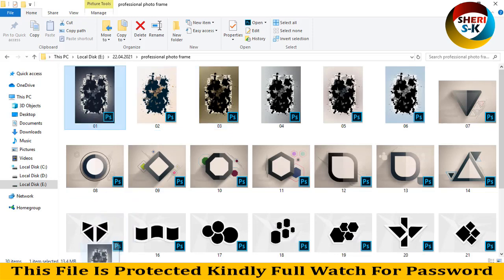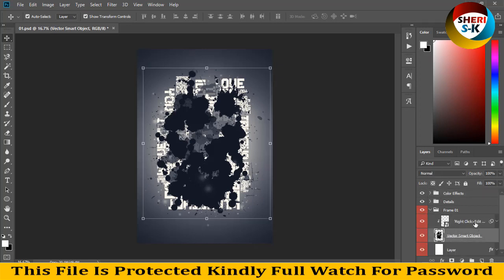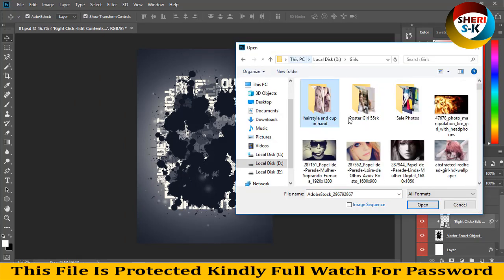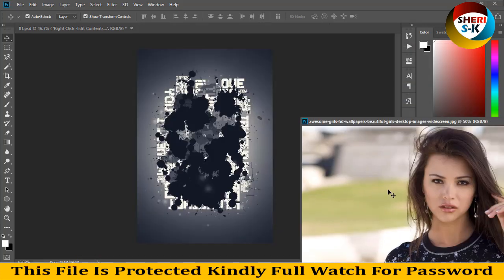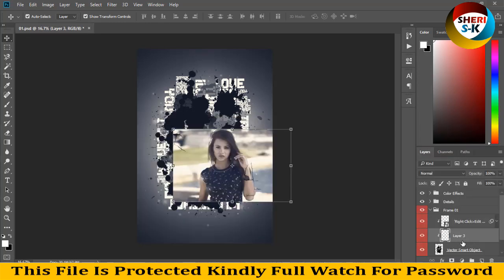here is one, drag on. Here are details, color effects, and here is frame. Same, you can import your photo and right click, create clipping mask, or you can import your photo here and just click Control S. I drag this file and drag there. Now right click, create clipping mask.